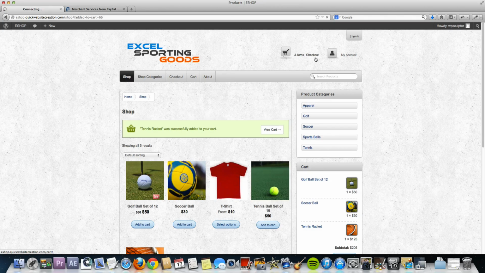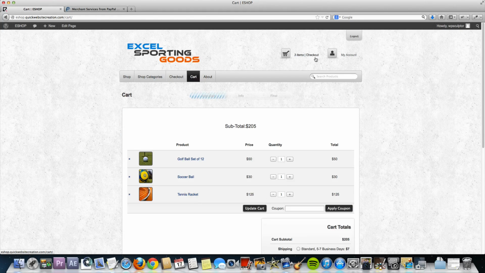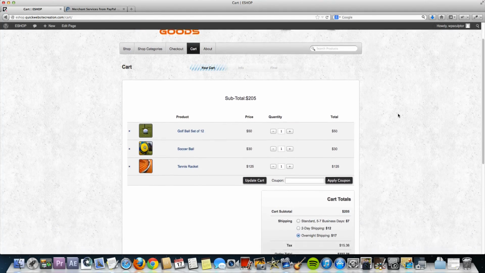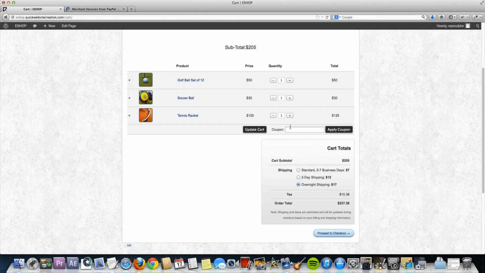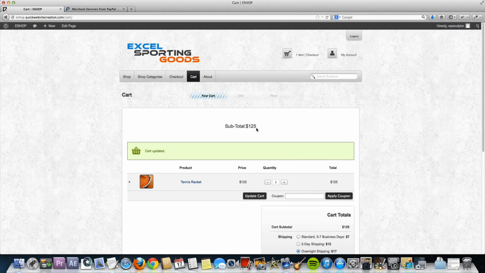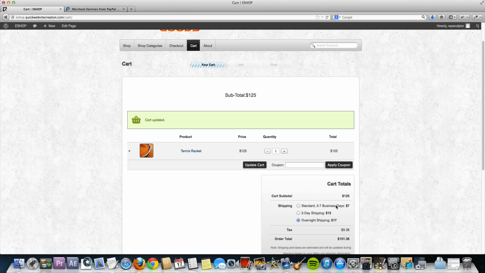And then we're going to go to checkout. And what I want you to see here is I'm just going to remove these so that it's easier to see. Update the cart. Okay. Now, instead of $5 for our shipping cost, which it was, now it's adding $2 for the one tennis racket. So now it's $7 here, and then 2-day shipping we had to add $2 more, and then overnight shipping we had to add $2 more.